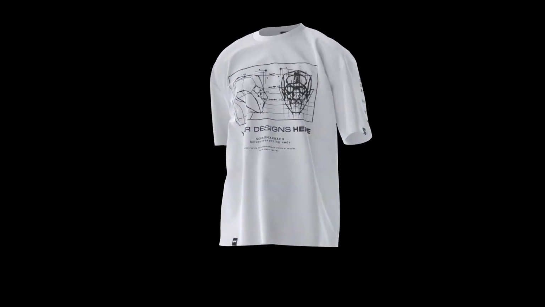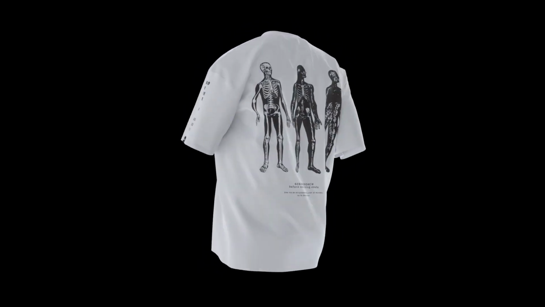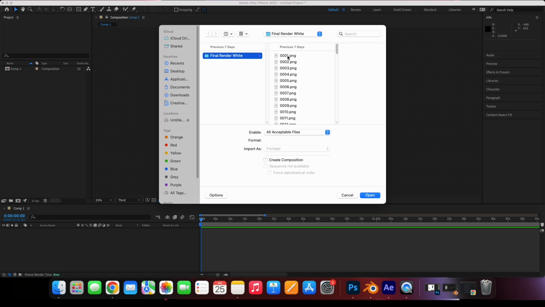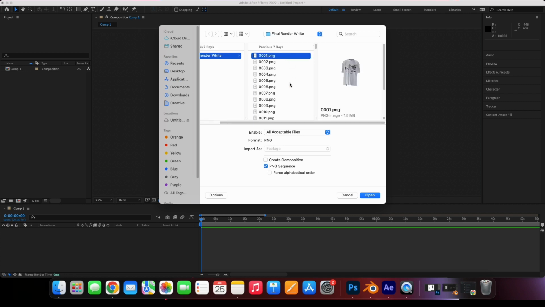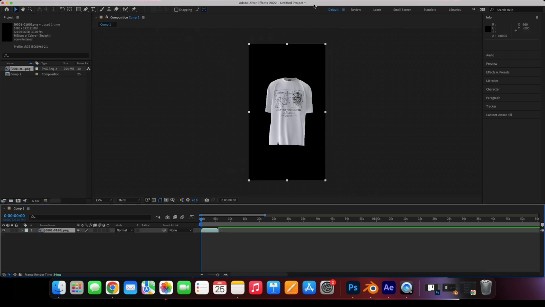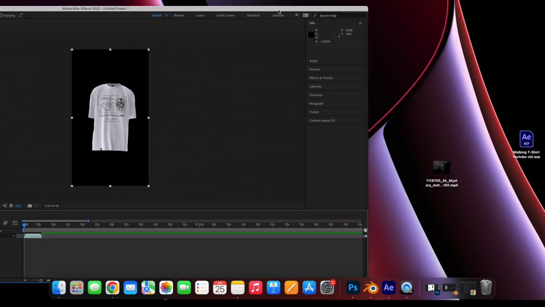If you would like to add a custom background to your animation, export as a transparent PNG sequence. Next, open up the editing program of your choice. In After Effects, go to File and then Import. Select the first image in the sequence, ensure that PNG sequence is ticked, and then press Open. Drag the sequence into the composition, and then you will be free to add any background you like.